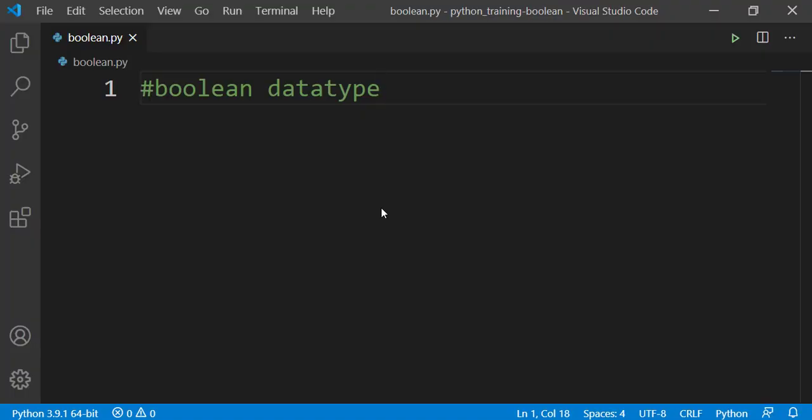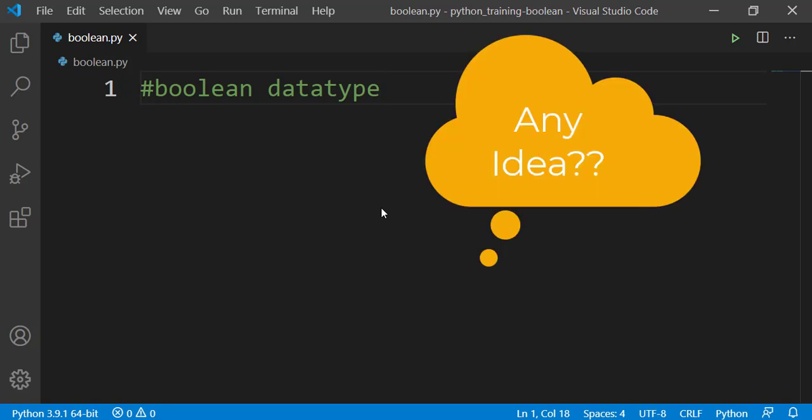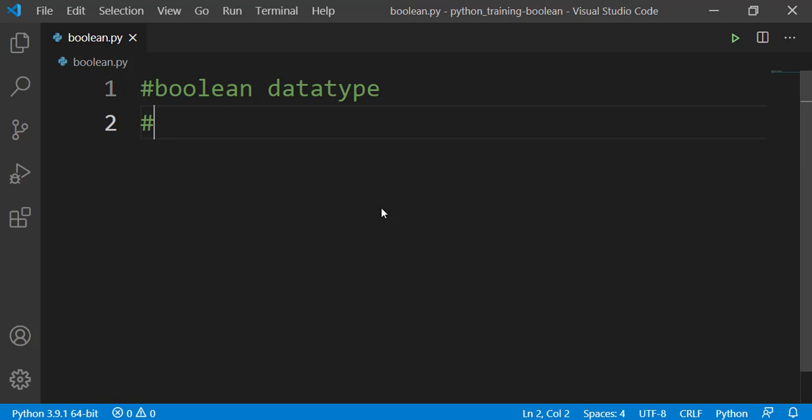In this session, let's discuss the Boolean data type. So what is this Boolean data type? Anybody have any idea? Any guesses? Okay, let me tell you. Boolean has only two values, that is true or false.